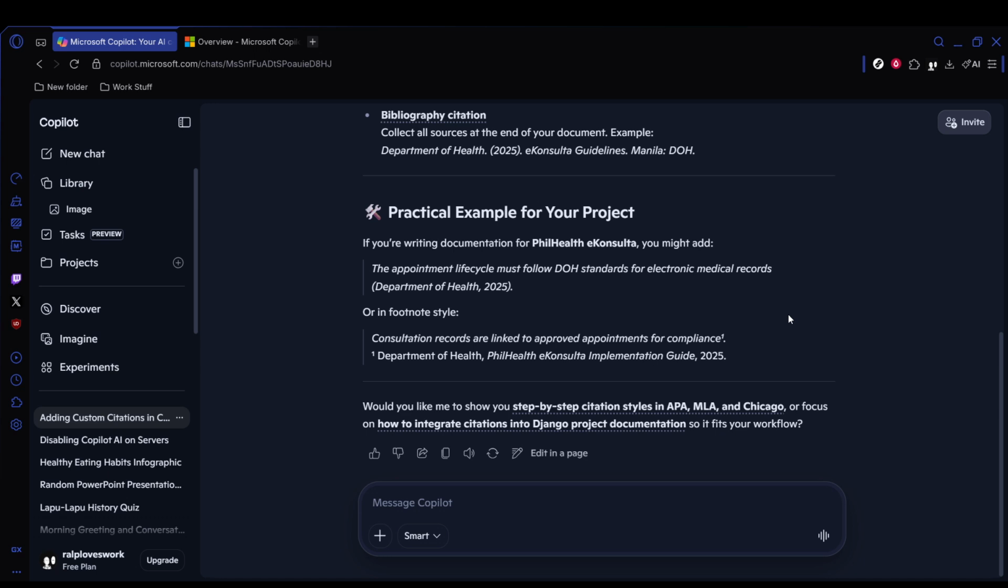Finally, save your changes and test the bot in the chat pane to confirm that your custom citations appear correctly. Review both the answer and the citation formatting so you can make any needed adjustments before publishing.